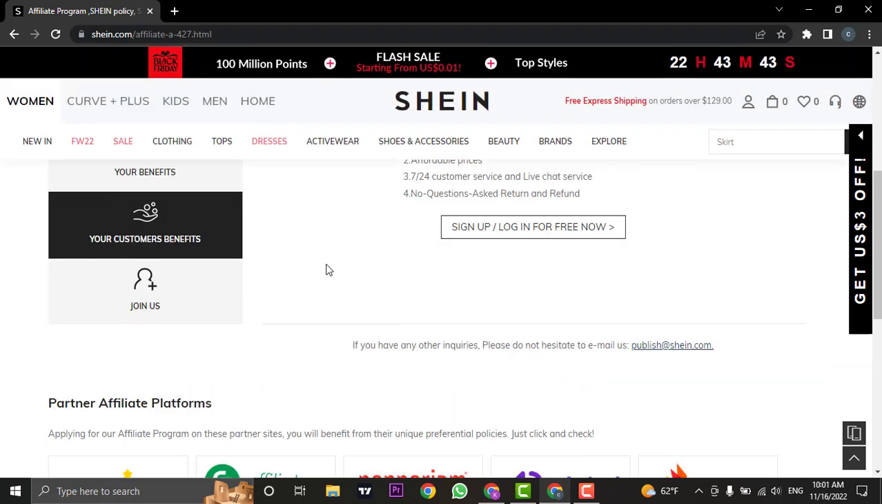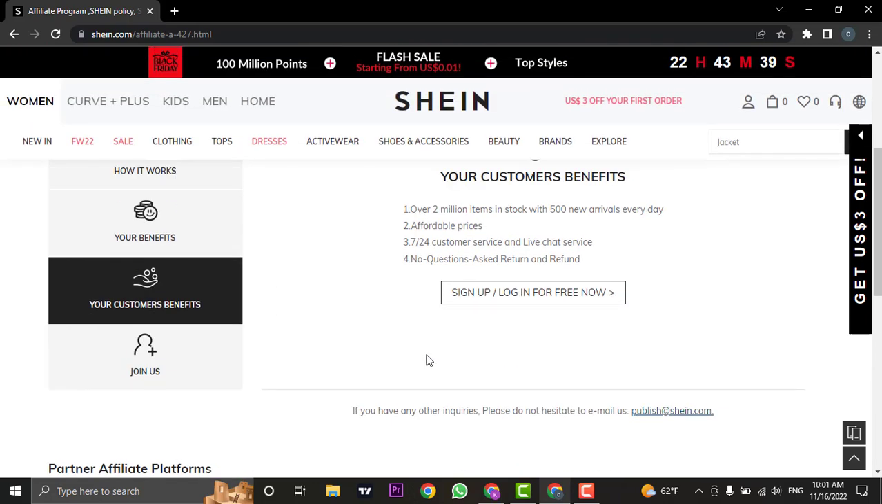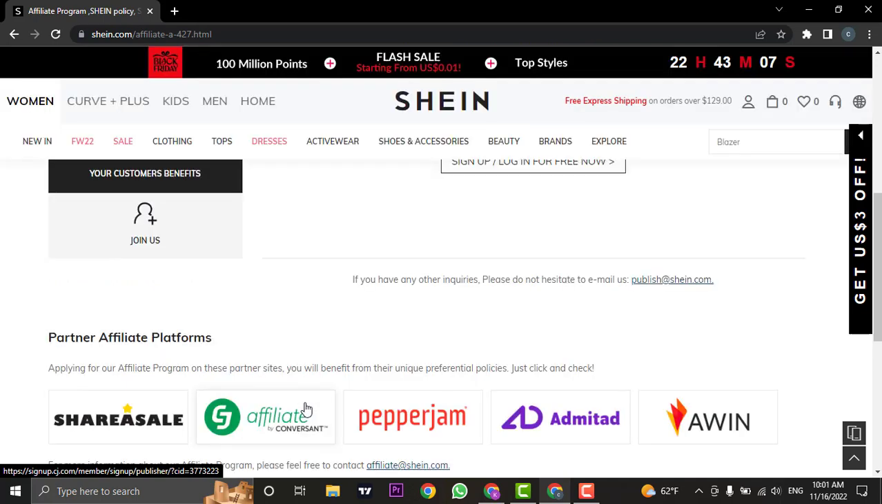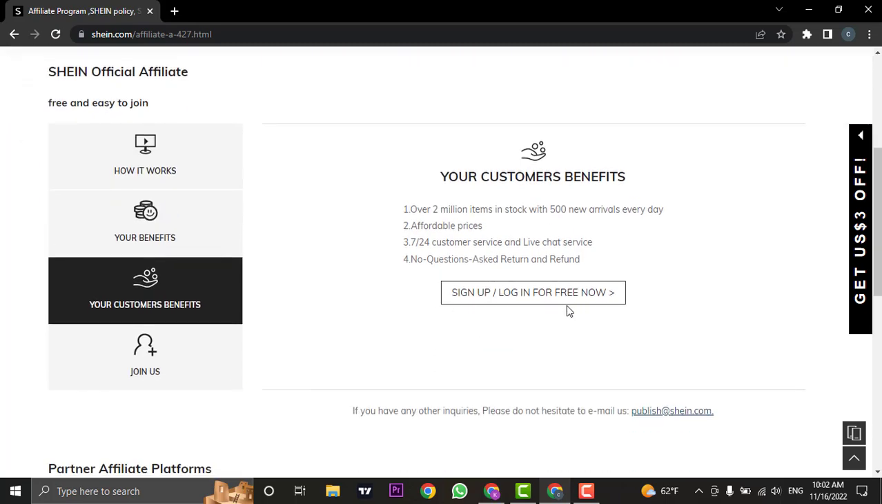You can also sign up through these affiliate platforms instead of directly signing up from Shein. There are a lot of popular affiliate platforms such as ShareASale, CJ Affiliates, and many more. If you have account on any of these platforms, you can click on them and then join Shein affiliate through these platforms where you can get additional benefits such as more commission rates. But if you want to sign up through Shein, you can also do that.